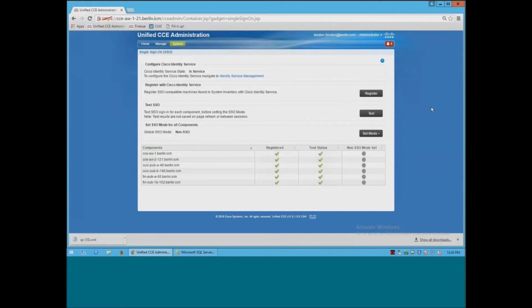So we now see that the testing is completed. I've received my green check marks. So SSO is now established on the system. It's not operational yet, though. If we look at my indicator here, the global SSO mode is in non-SSO mode, and we can see that that is set. SSO is not running on this particular system.